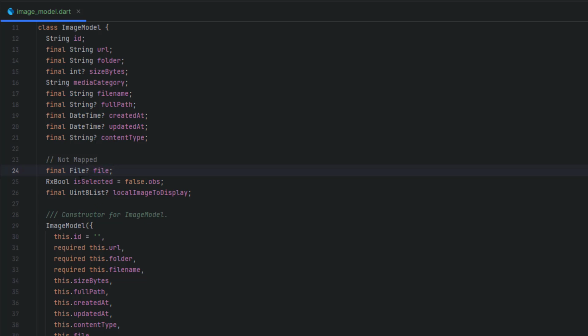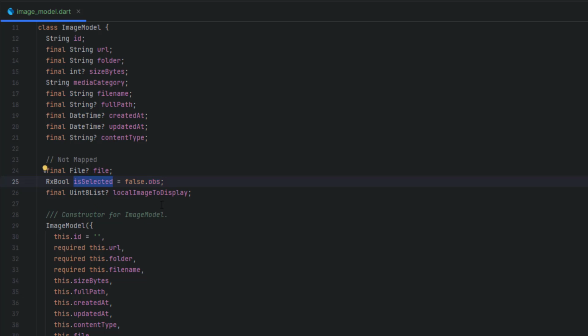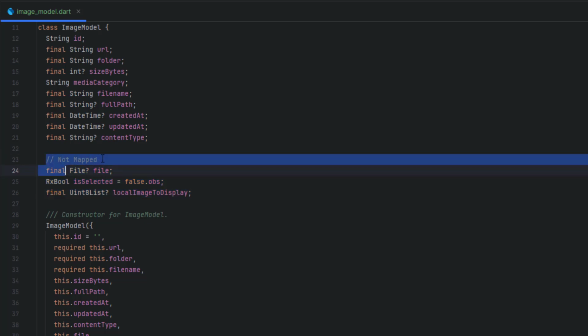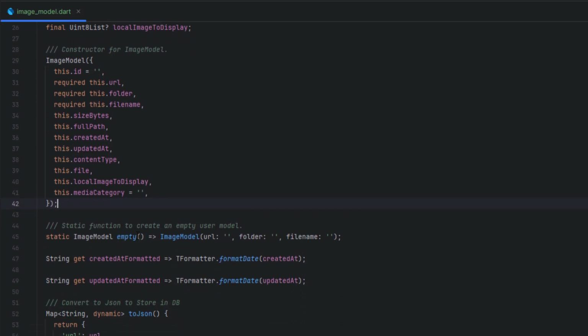After the file, we have a boolean variable, which is a type of rx. This means whenever there is change inside this, we are going to later on use this to select the images. Then we have the type of local image to display, which is Uint8List. So these are not going into the database. That's why I added a comment over here, which is not mapped. Then we have the constructor of this. And after that, we have some helper functions.